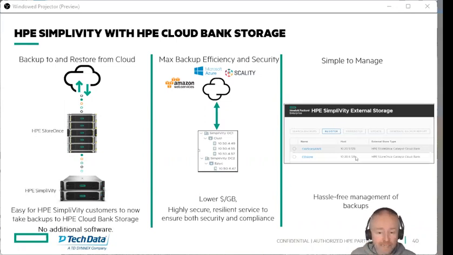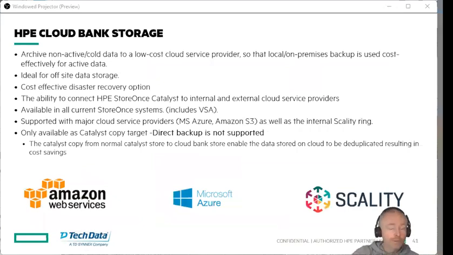So you will see that Store Once Catalyst stores locally in your environment, but now you will also see that Cloud Bank Catalyst stores, for instance, on AWS. So you will register it as well inside your user interface. And then what we're going to do is copy backups. We're going to copy the backups from your Store Once to Amazon or to Azure, to Cloud Bank, for instance.